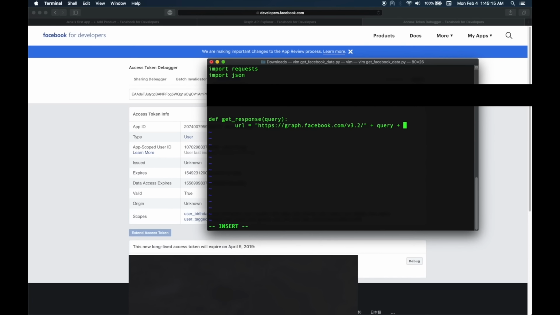So remember, this access token is valid only for 2 months. So after 2 months of usage, you'll have to regenerate the access token. So I'm just putting it in the format that Facebook requires in order for it to understand and give me a valid response.